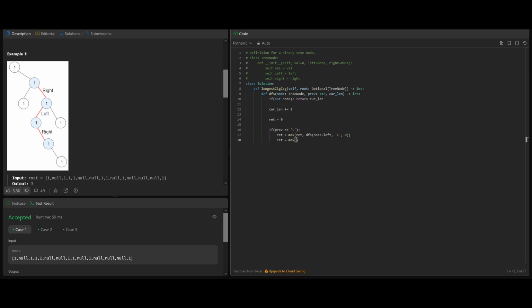So what we're going to have here is we're going to do the max. I'm just doing max so we get the best option between these. We're going to go to the right, and since we're continuing the path, we're going to actually have current length, right? It's being continued. Now, let's consider if the previous was R. Well, we're just doing the same thing in reverse. We could either go to the right again and reset the path length, or we could go to the left and continue the path. So dfs node.left, L, current length.